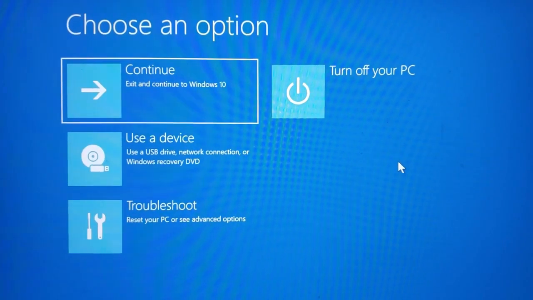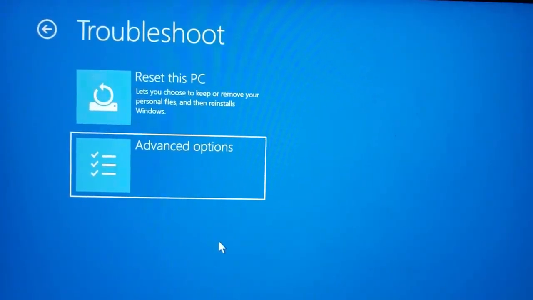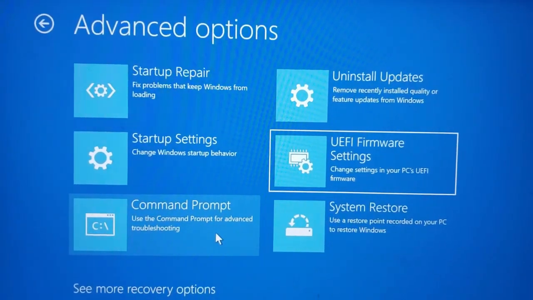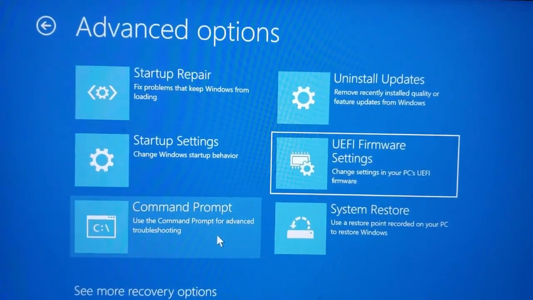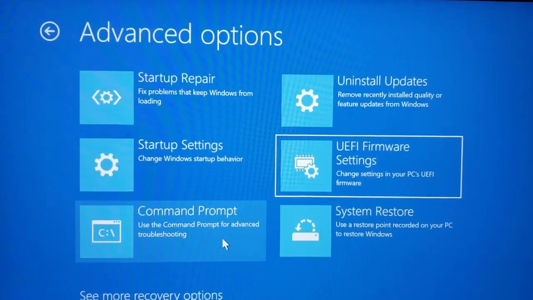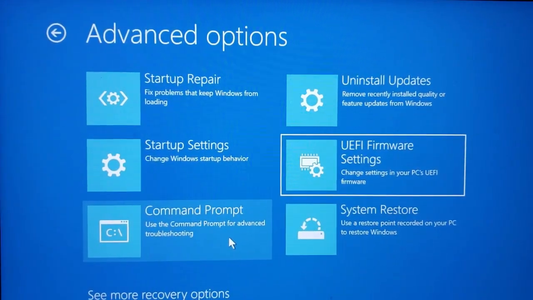Now as you can see this option, you'll have to click on troubleshoot. Now click on advanced options. After clicking on advanced options, you'll have to select the UEFI firmware settings. Basically, if you click on this, you'll enter the BIOS settings for your PC or your laptop.